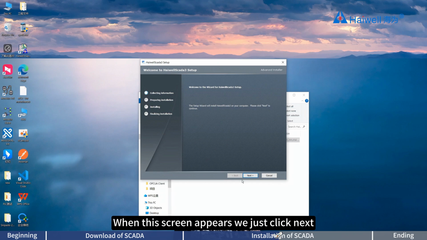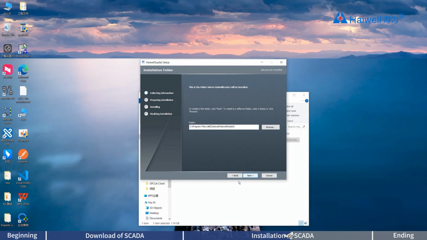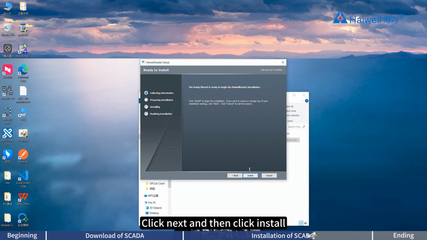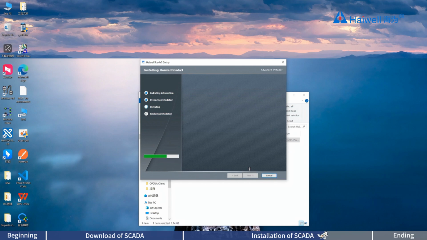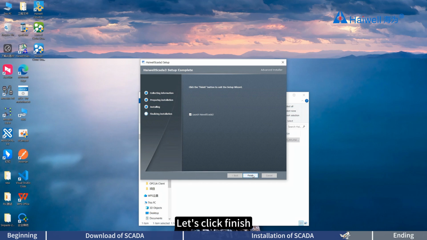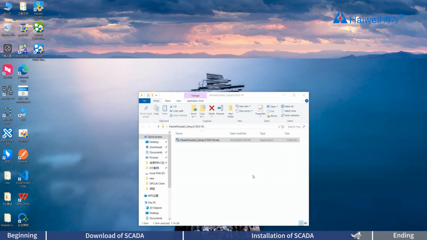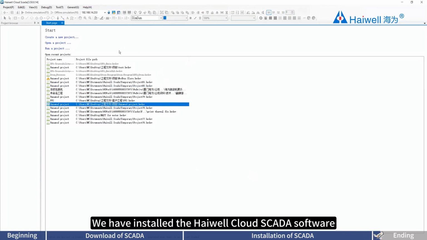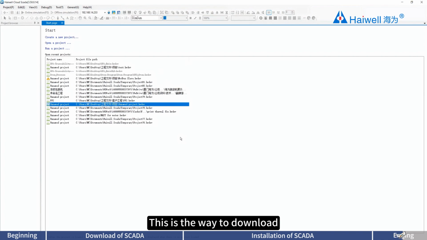Okay, when this screen appears, we just click Next. Confirming the correct location, click Next and then click Install. Okay, let's click Finish. As you can see, we have installed the Haiwell Cloud SCADA software. This is the way to download and install Haiwell Cloud SCADA.